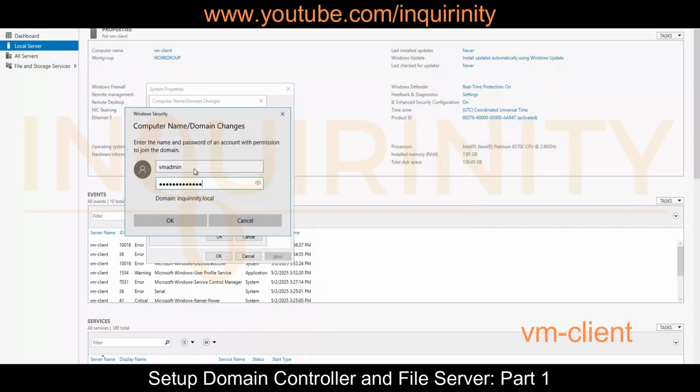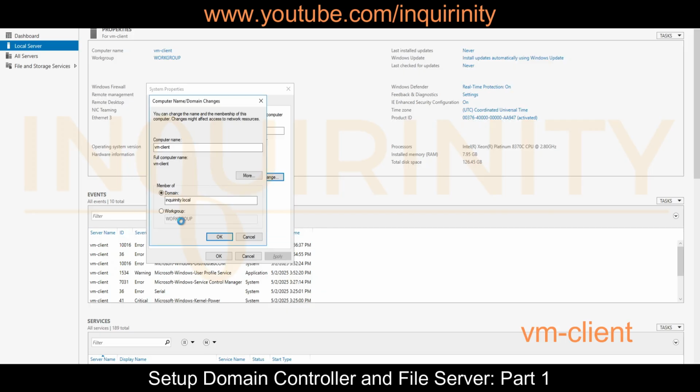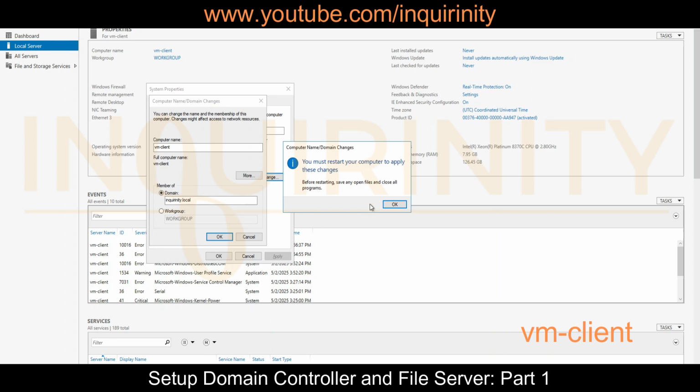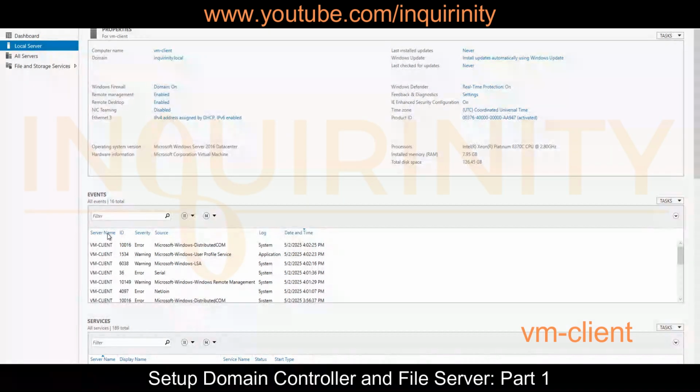Since we don't have any users created yet in Active Directory Users and Computers, we'll just make use of the domain admin. So VM admin, and provided the password was typed correctly, click OK. And you have the welcome to the inquirinity.local domain. Once we click OK, it will ask us to restart, and the VM client will be joined to the domain. Our VM client is back from the reboot.